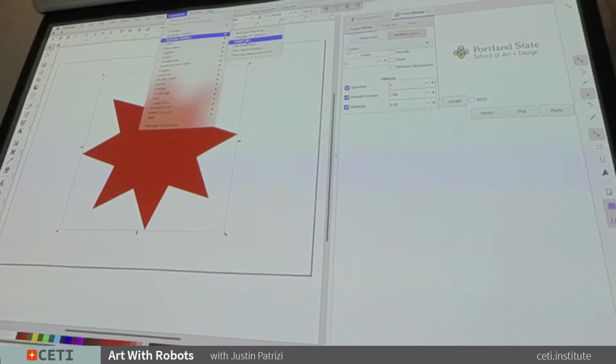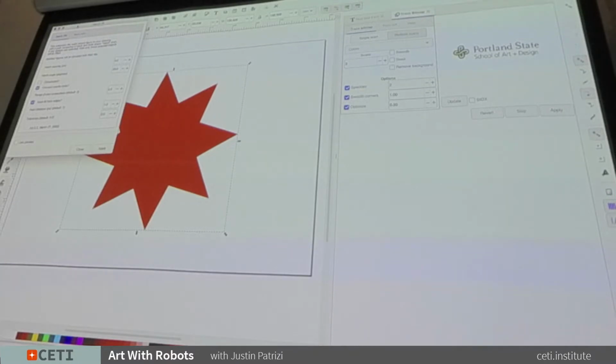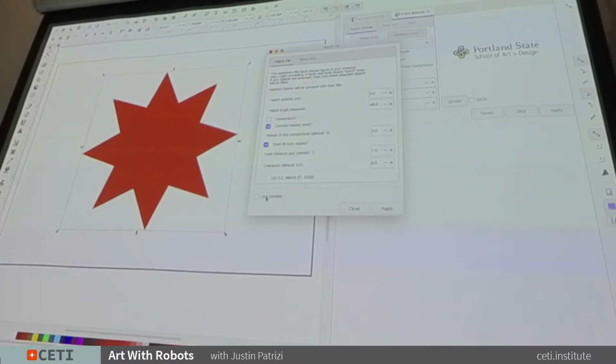Okay. If you don't have the Axedraw utilities, we'll have it on the machine that controls the Axedraw. So what I'm going to do is go to extensions, and there's a whole bunch of different ones. There's some cool stuff in here. And I'm going to click Hatch Fill. Cool. And that brings up this dialog. I'm going to click Live Preview.